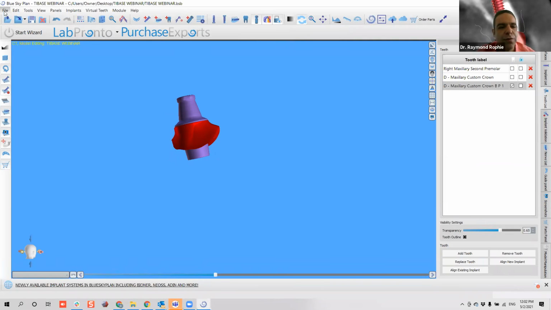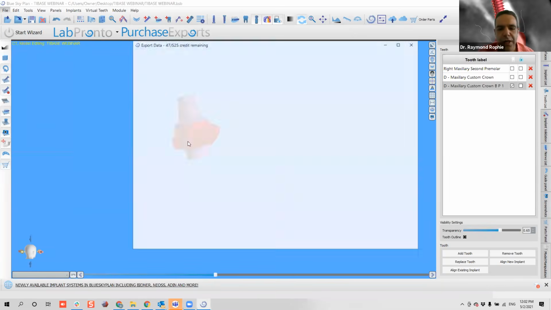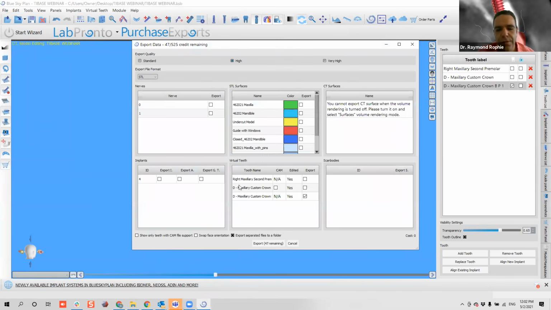Now we can go to file. Let me start showing you all how to export the file so you can get the results you want. So you can go to files, export data, and here first of all, I'll start exporting the surgical guide and the models, and that's it. So first, let's choose the things that we want to export. I want to choose now only the models and the surgical guide with windows.